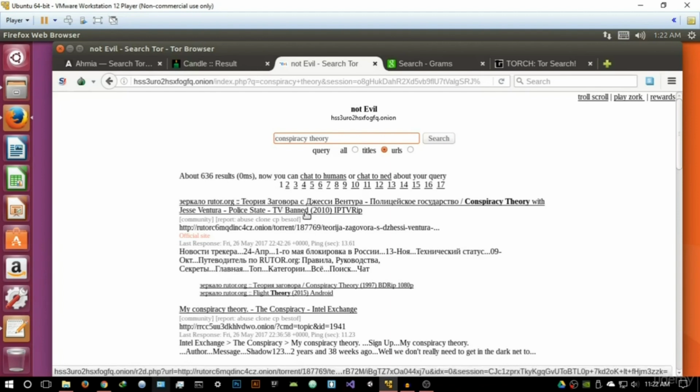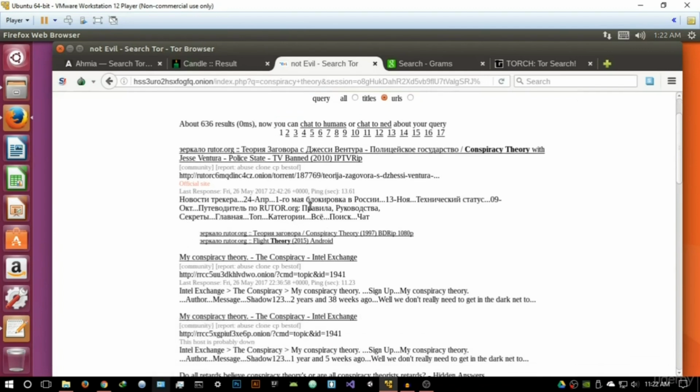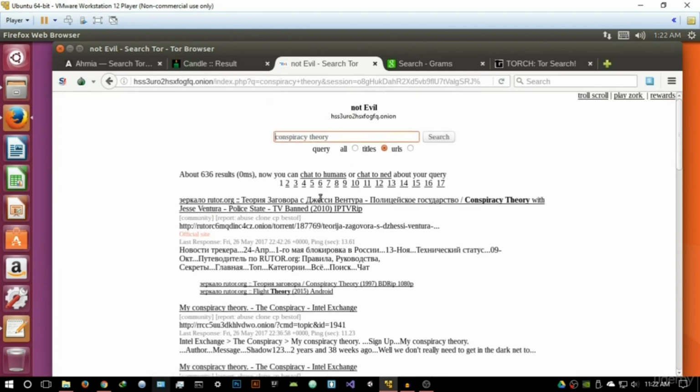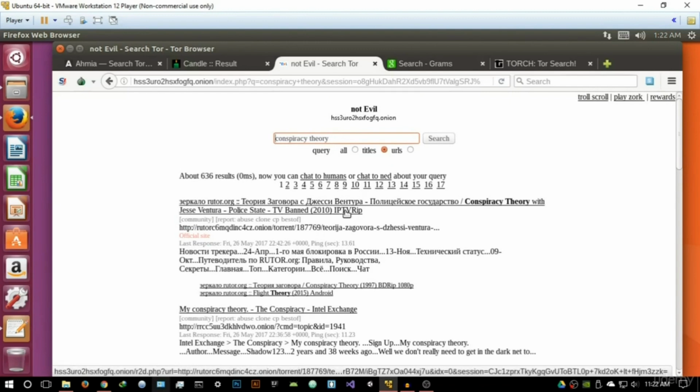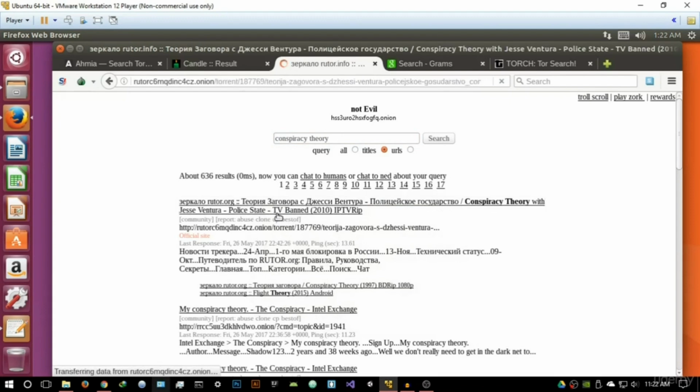Maybe we have something here in Russian, and in my opinion it doesn't sort everything in a very neat or intuitive way that people are accustomed to, especially when it comes to search engines. That would probably be the only downside of this search engine, Not Evil. So let's try and open this link right here and see what it gives us. It's in Russian, so I'm guessing it's going to be in Russian.